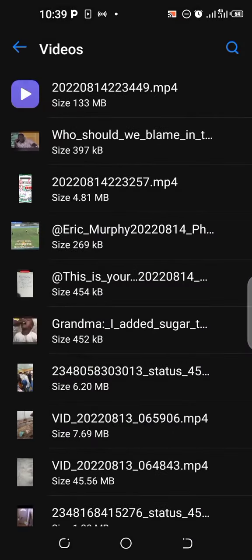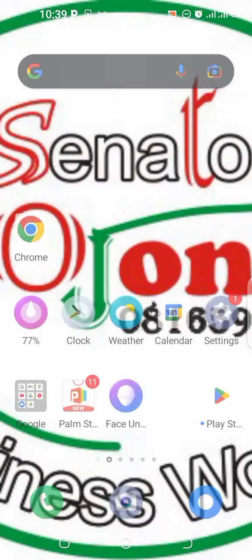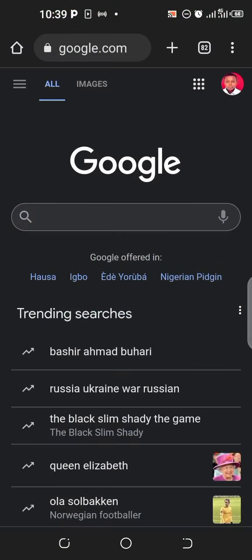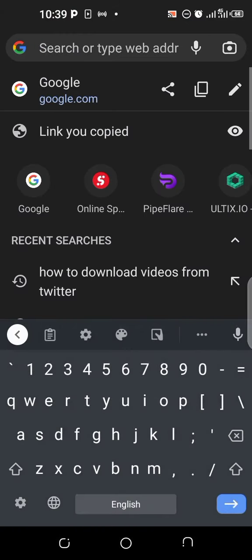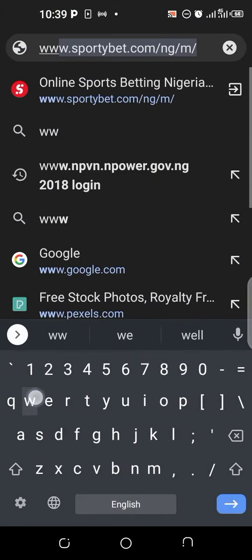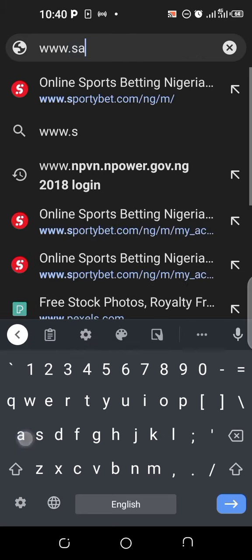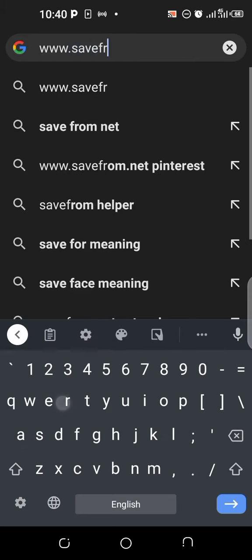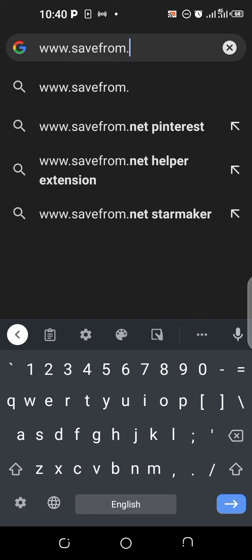So another way is to go to your Google Chrome. Let me click on my Google Chrome. You can see now you go to www.savefrom.net.